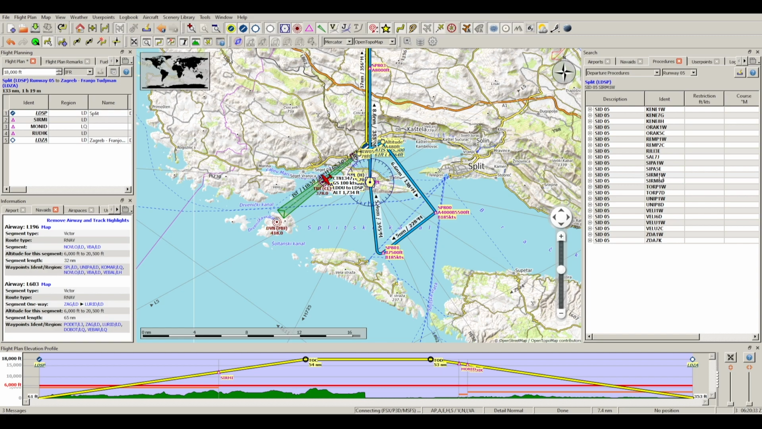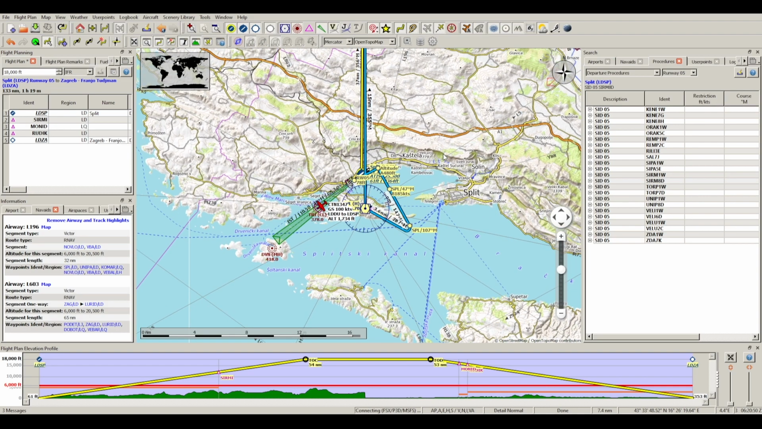Okay, if we go to 1W, it's going to be like this. If we're going to 8D, it's going to be like this. See, you click. It's not added yet to the flight plan. It's just here for you to see. Okay, let's say we want to use SIRMI 8D. Right click and insert SID 05 SIRMI 8D into flight plan.